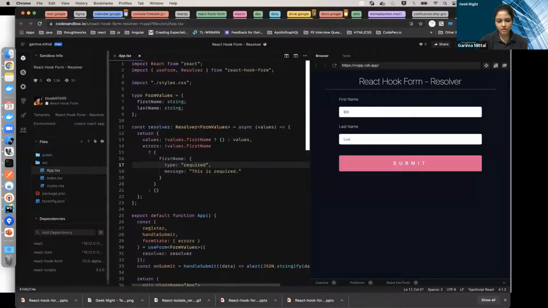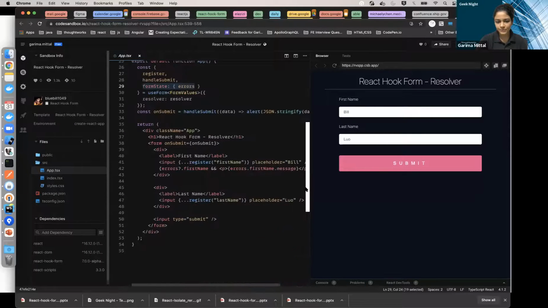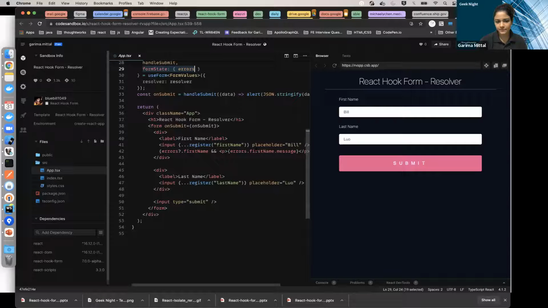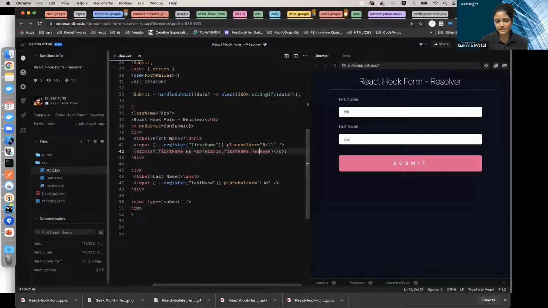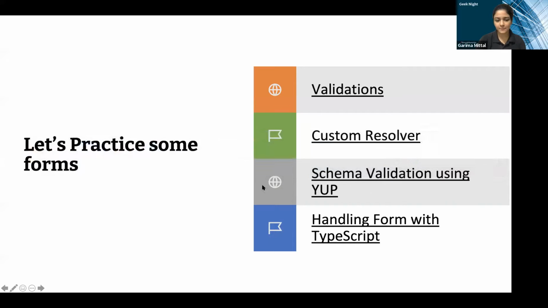If I go up, yes, the error will still go to the form state and the error messages are still configured this way. So if there is an error for first name, then show me, and if there is any message, then please show that, else not. So it's just the same thing, only different implementation. And let's go back to GPT.